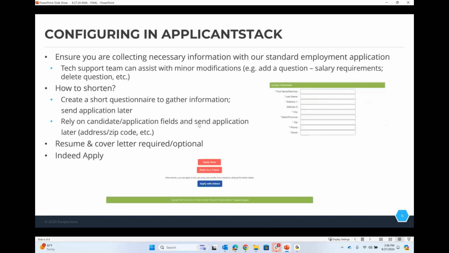In ApplicantStack, we want to ensure that we are collecting the necessary information. We have a standard employment application available for you, and our support team can assist with minor modifications. So if you want to add a question, take a question away, perhaps ask your candidate what their salary expectations or requirements are, we can certainly help you make those adjustments. As far as how to shorten that process, perhaps you want to create a short questionnaire to gather information.